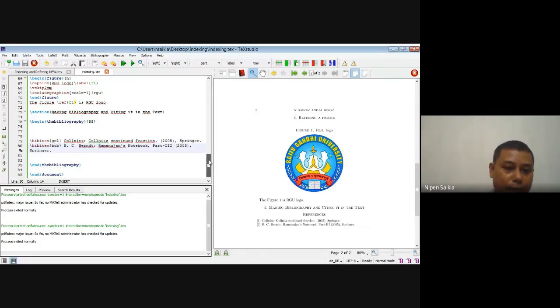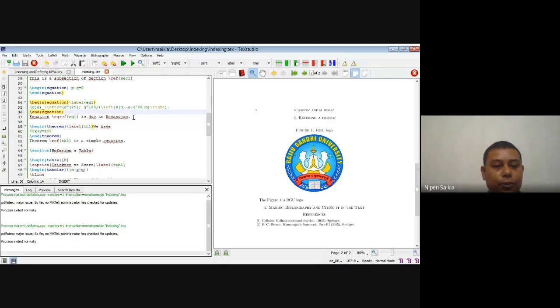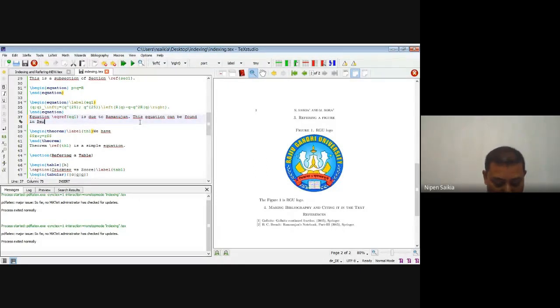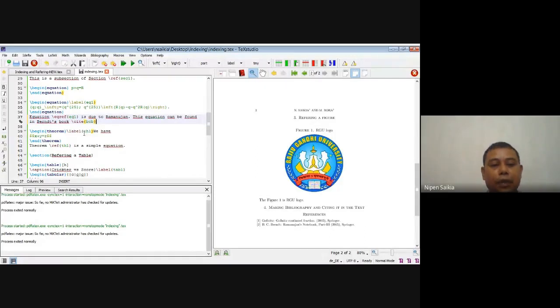Now let us try to refer to this one. I will go to the equation that I have typed. The equation is due to Ramanujan. This equation we can add here. This equation can be found in Barnes book. I will write cite. For referring to the bibliography, I will write cite. Now one easiest thing is, since I have very few references, only 2, it is showing here. So I will click here and simply type here and press enter. So I have referred to that BCB. Remember that it is number 2, BCB.